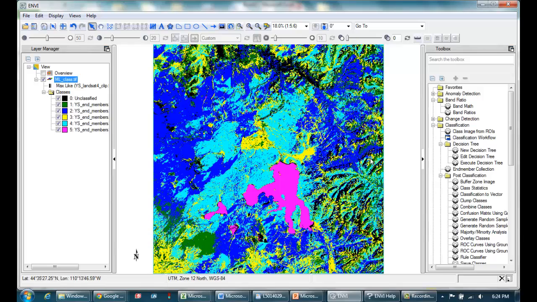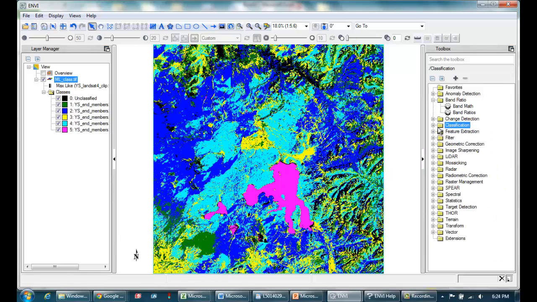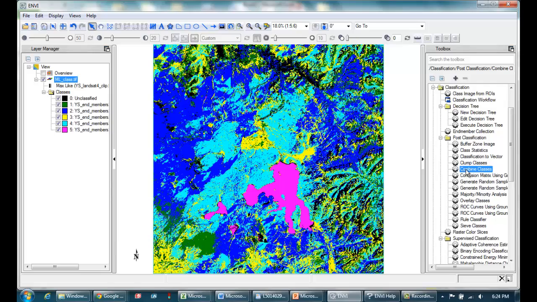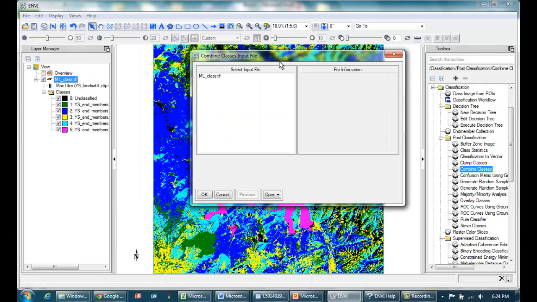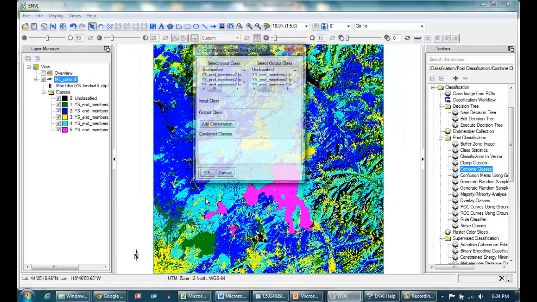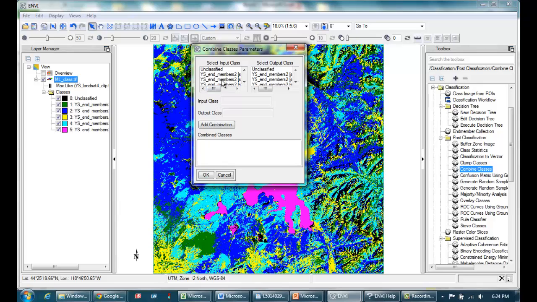To do that, I can use the tool over here under classification, combine classes, and I'll choose my classified image, and then I can pick an input. So for my first input I'm going to choose bedrock, and I'm going to output that to be part of the trees class. It's not going to be trees, but that's going to be one larger unburned class now. So I'll add that combination.